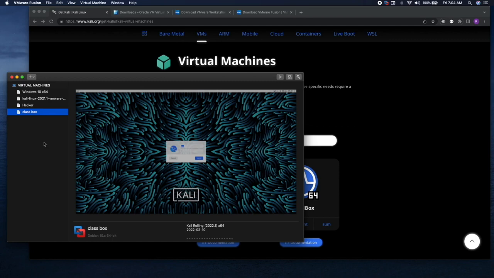One thing to remember, when you open it, it's going to say, where did this image come from? And you're going to say, I copied it. It's important to click I copied it, or you will not be able to get the image to open.